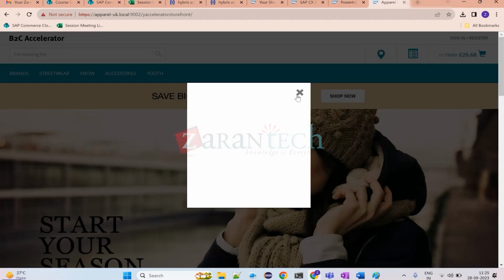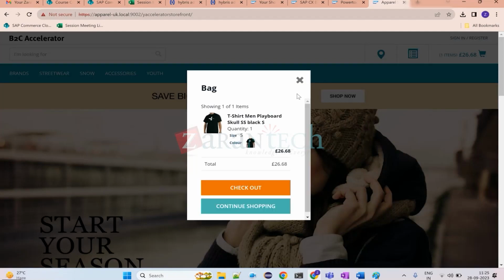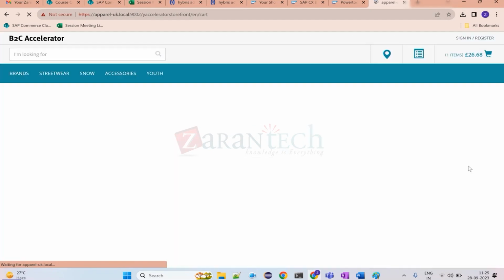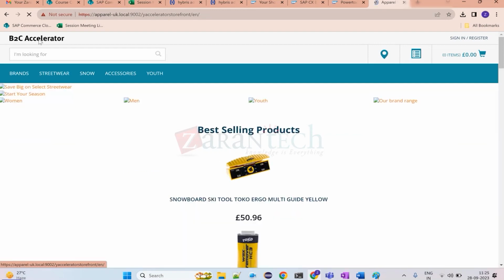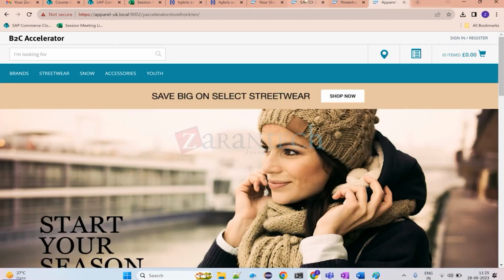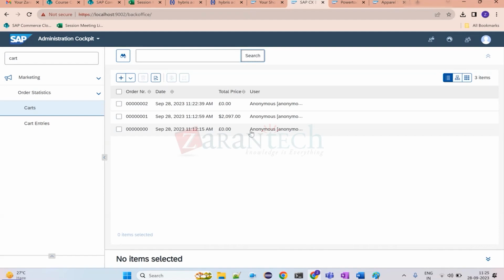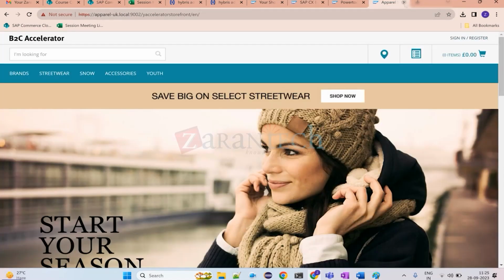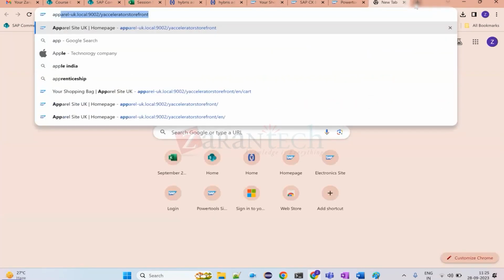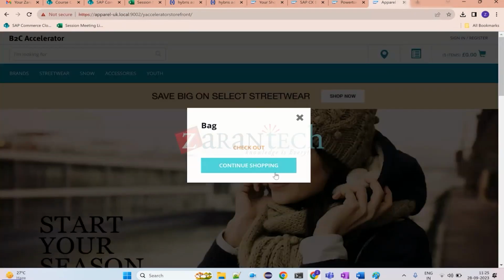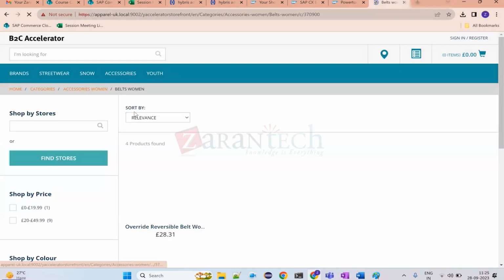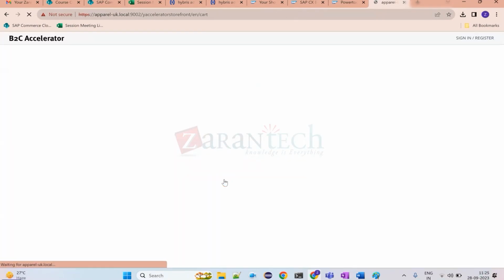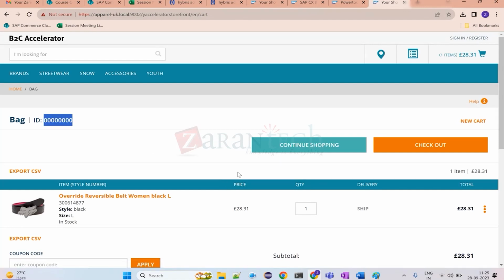Okay, let's delete this one. Checkout, remove it. Okay, I'm just removing. After removing, again go here. That cart value is 0. I'm removing again here. Tomorrow I'm again coming, going here. You can see the cart is empty. Let's add some item to this cart. Still the cart is the same. The cart is not changed.